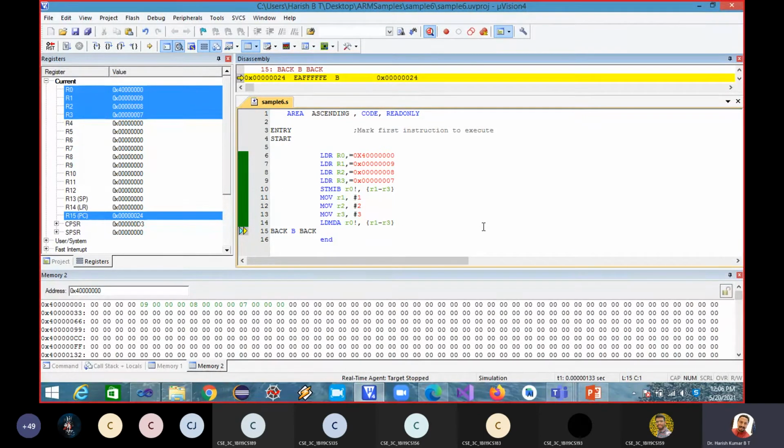Next, what's happening? 8 gets loaded into the register R2. See, 2 will be overwritten. Yeah, everything finished. So 7 got here, 8 got here, and 9 got here. And what was the initial status? So 9, 8, 7, and 9, 8, 7. You got it. So hope it is clear.